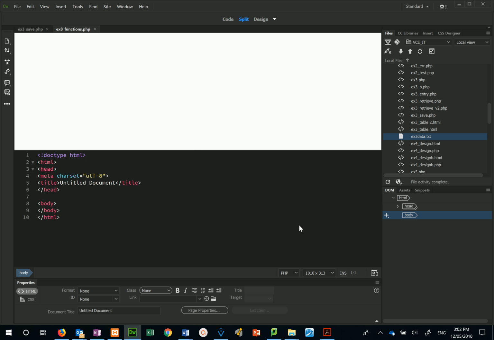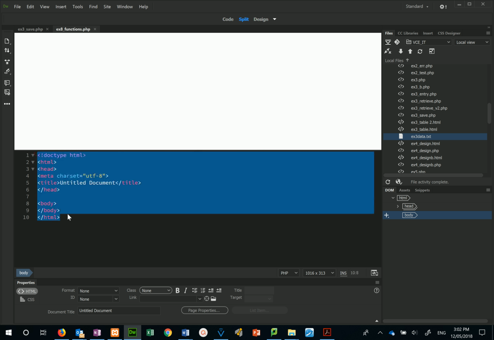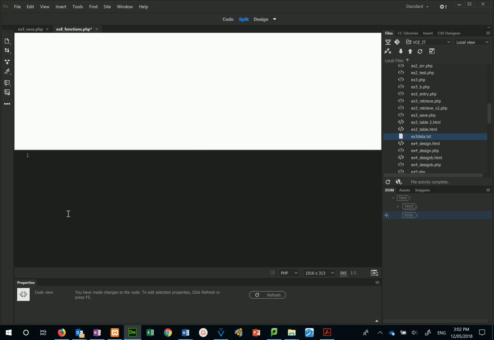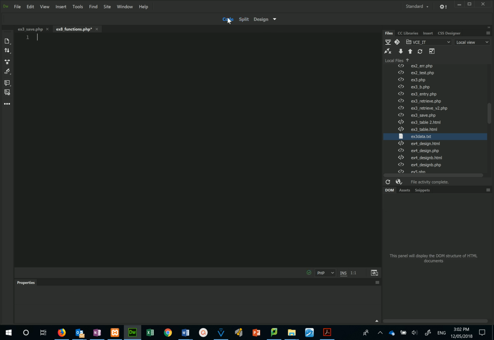Now, because this is purely a PHP page, I do not need all of the HTML that's down there. So I'm going to delete all that for now because we don't need it. I'm going to go straight to code view because this is purely a code exercise.